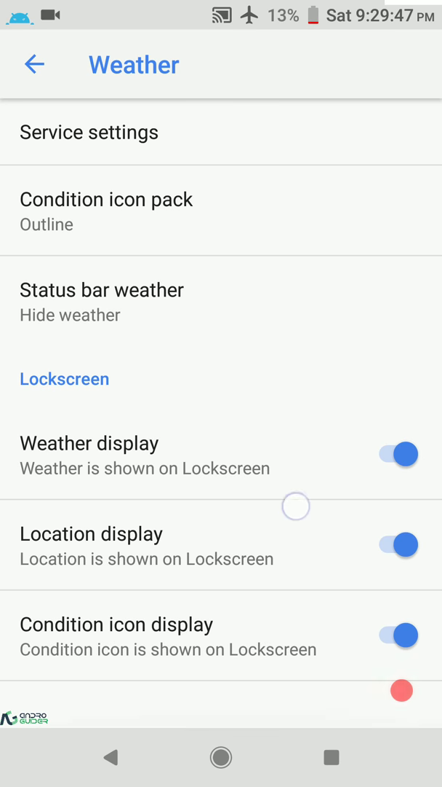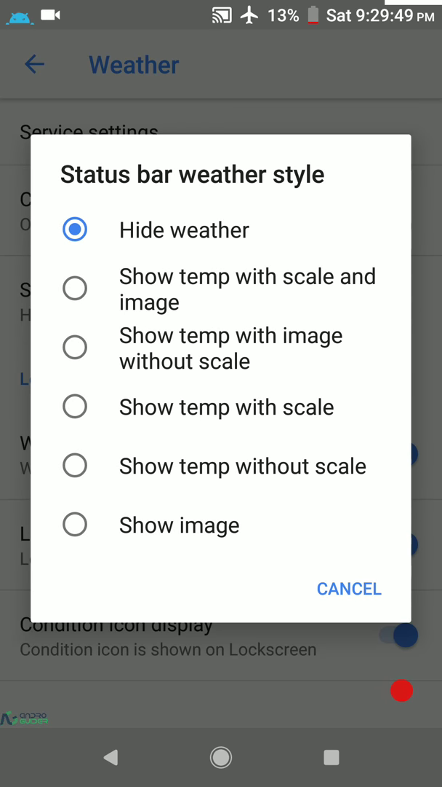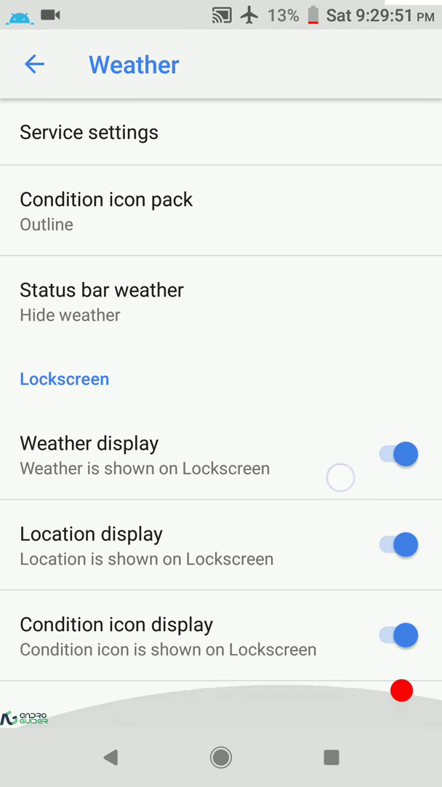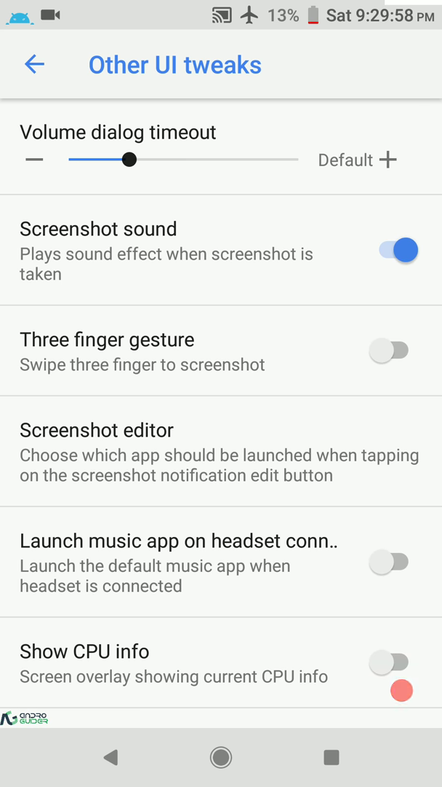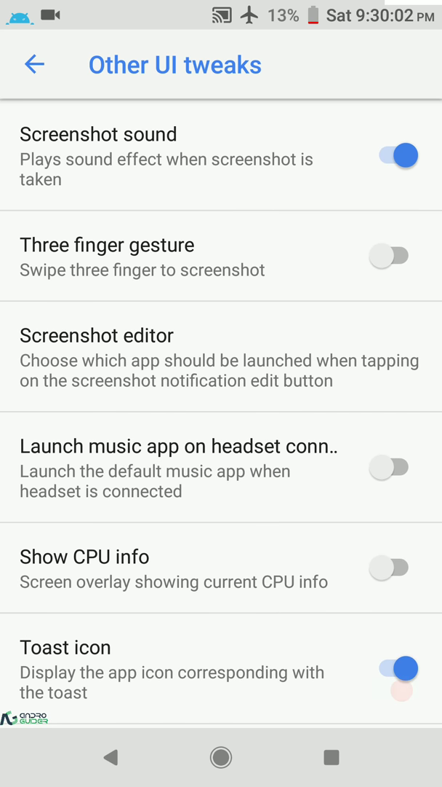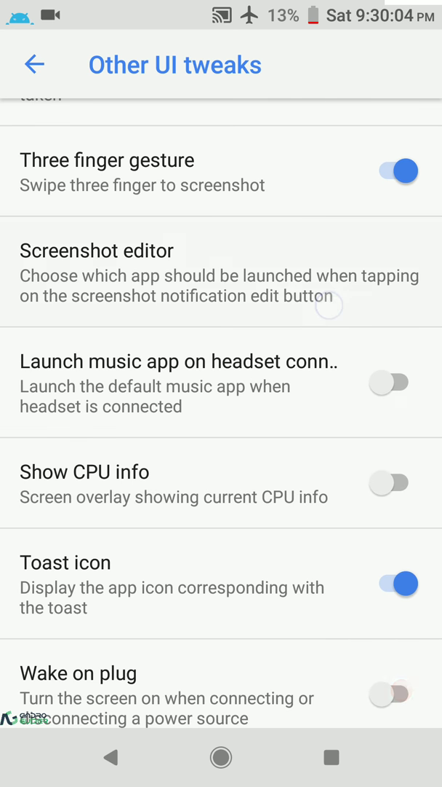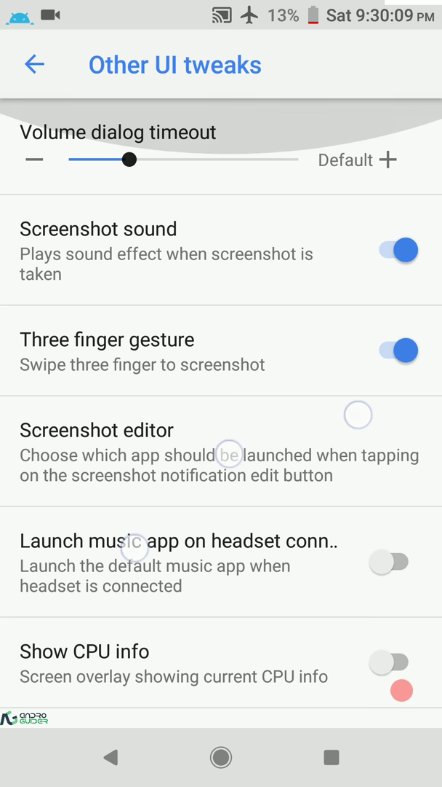Icon packs, you can select that. Status bar weather, you can show how you want the weather to be shown in the status bar. And then we have got options for the lock screen weather. Other UI tweaks: you can configure the dialog timeout of the volume dialog box, screenshot sound, three finger gesture, screenshot editor, and the inbuilt gallery.